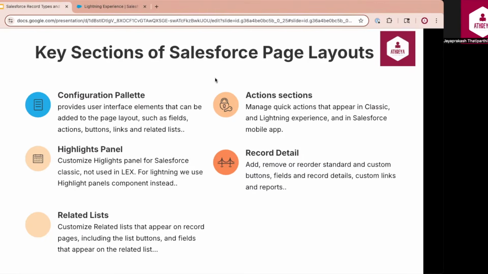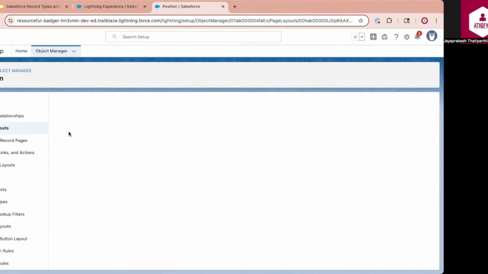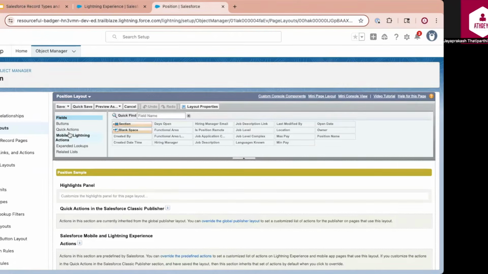Let us see this in action. So I went to the position object. When you go to the page layout section, you see a position page layout. So I'm just opening the page layout, which brings up the enhanced page layout editor. The first section is called the configuration palette. This contains a lot of options like fields, buttons, actions, related lists, report charts, etc. So using this section, you can add all these components to the layout.